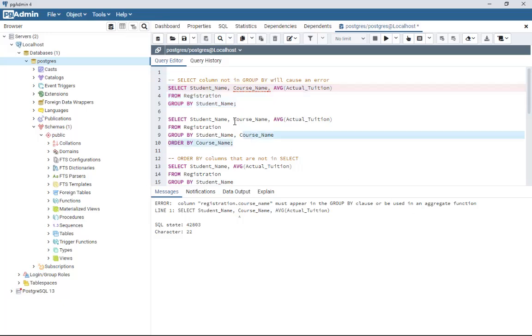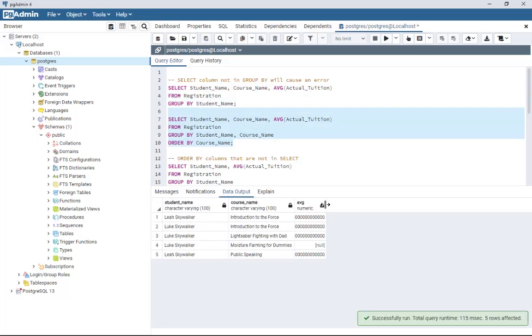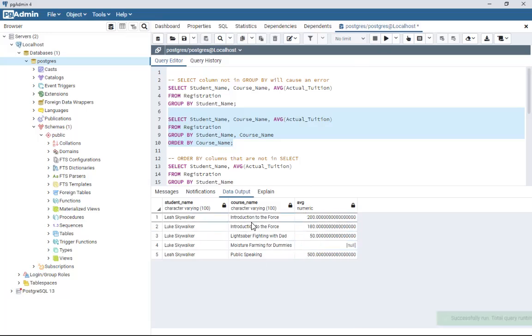And then you can also do an order by. Now, we are saying we want to order by course name, right? What if I not only want to order by course name, but also average actual tuition? Note that I'm not putting a having here. I'm not putting an average either. What I'm doing is I try to order this result by a column that was originally existing in the registration table.